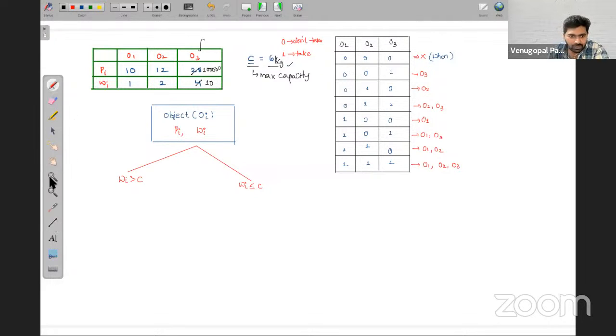Since the weight is bigger compared to the capacity of the knapsack, is the profit going to affect anything? Is the capacity going to affect anything? Or is the number of objects going to affect anything? Let me try to answer this. First of all, profit, no effect. In the profit, no change.